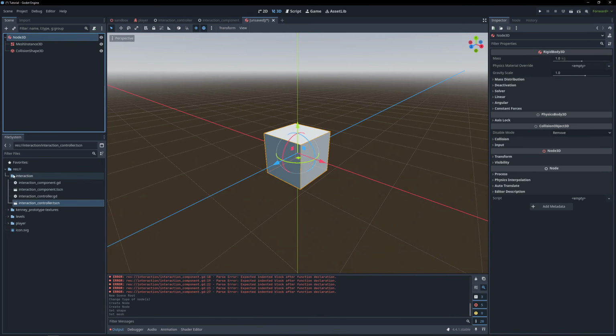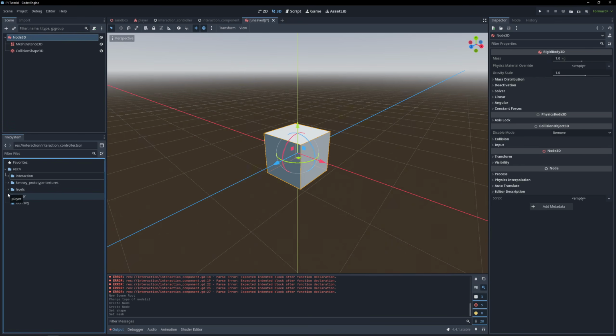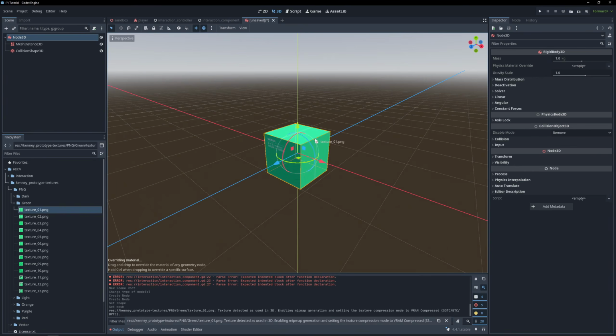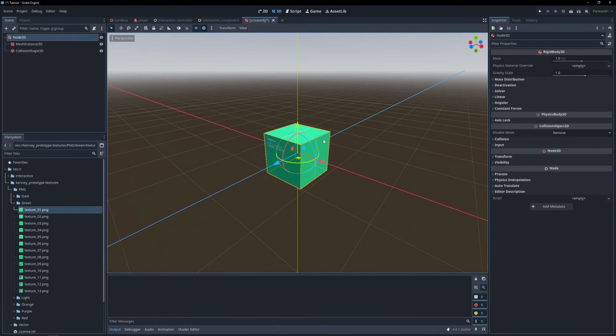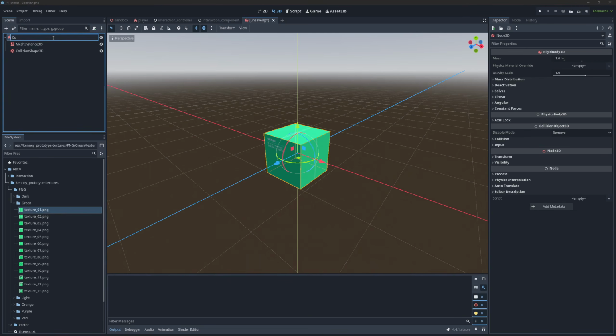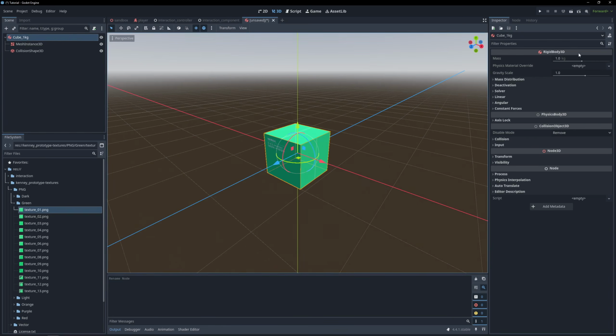We want to add a material on this so that it's not a white box. How we're going to do that is go to our prototype textures, go to, let's say green, and just drag it over the object. That should be nice and simple. I'm going to rename this cube_1kilogram, and the reason I'm adding 1 kilogram is because the mass here is 1 kilogram. Now we're going to build our system based on the weight of the objects. Light objects are going to be able to be thrown farther and picked up faster, whereas big heavy boxes are going to take their time to come to the player. So we now have a 1 kilogram cube.